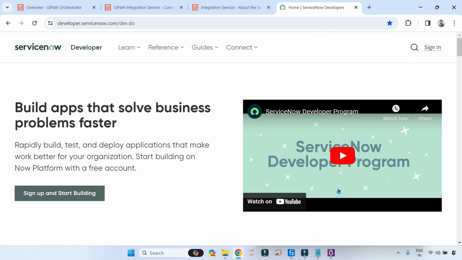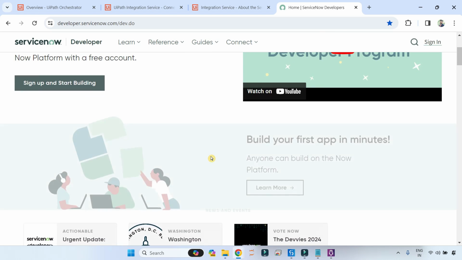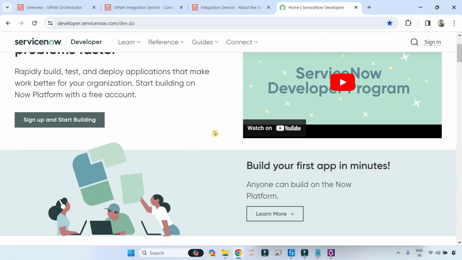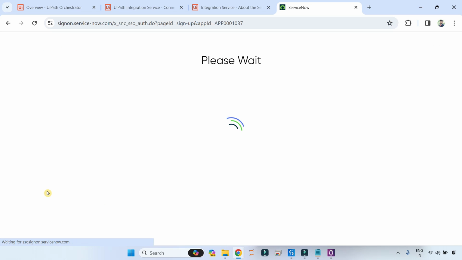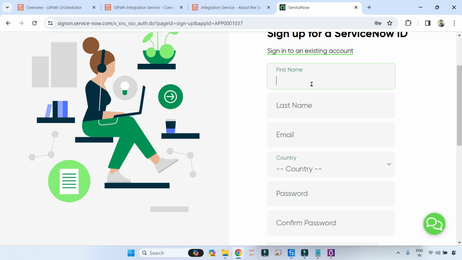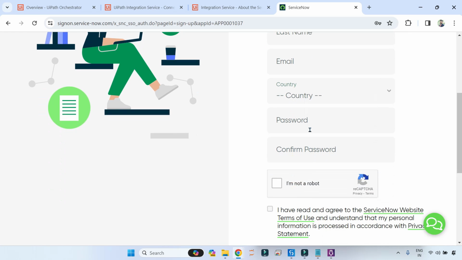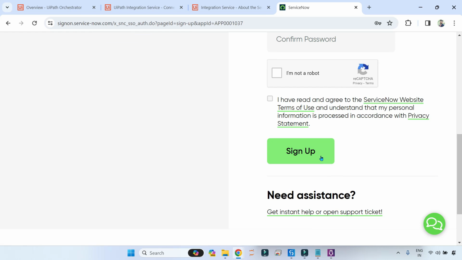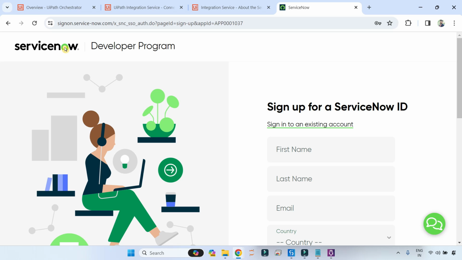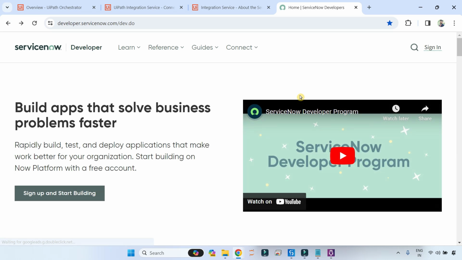Okay, so once this page is open, if this is your very first time wherein you don't have an account, then click on sign up and start building. This is going to ask you a couple of things like your first name, last name, your email address, your country, and you can set a password and go through this entire sign up page and hit on sign up. Soon after you do this, I have already done the sign up, so I cannot redo it. So let me go back to the previous page. And here I'm going to sign in using my email address.